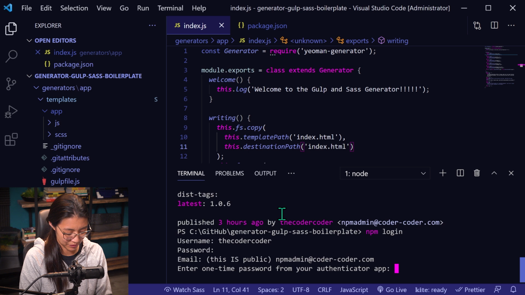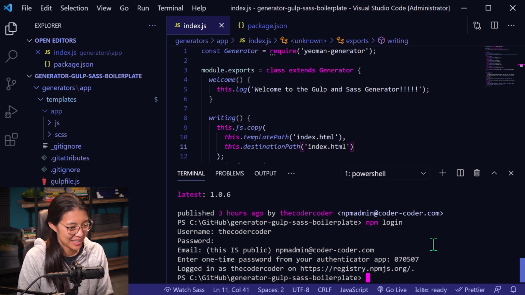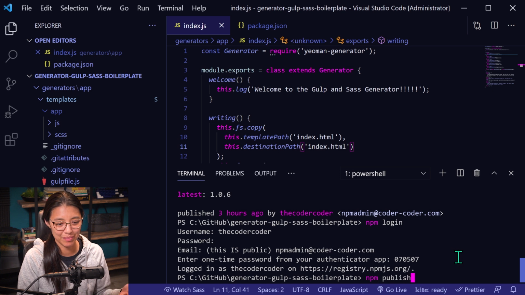And then I do have 2FA in this. So now I'm logged in and I can publish the package if I want. So npm publish. I'm not going to hit it because I haven't made any changes, so it won't really do anything. But once you hit this and everything works out okay, you should get a success message.